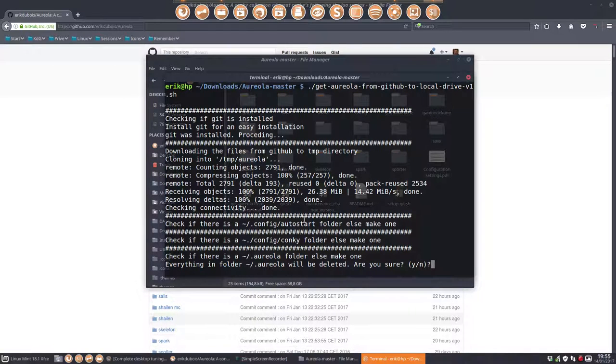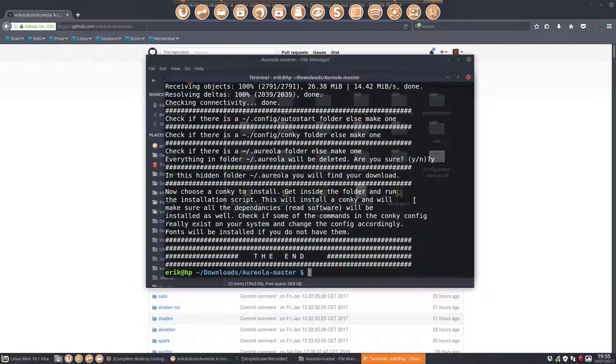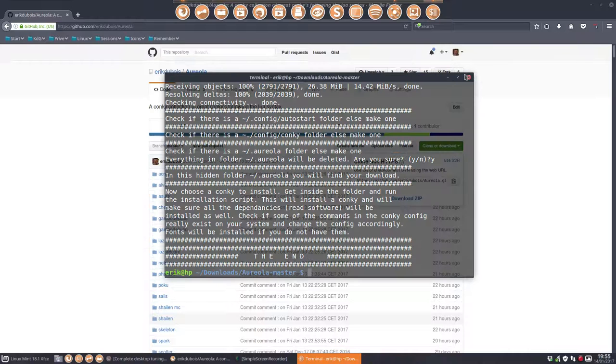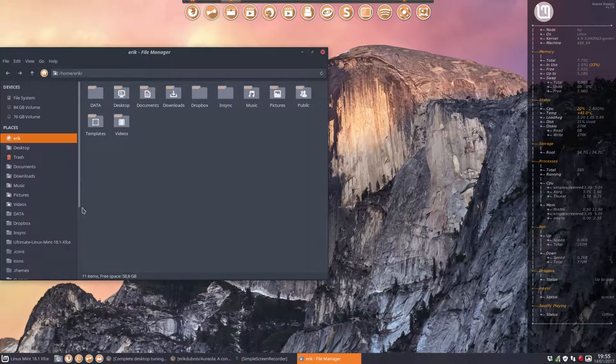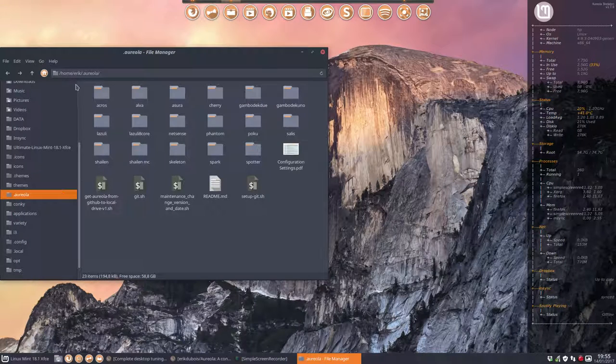It finds all kinds of folders, which is great, and then it says, do you want me to copy everything to this hidden folder, .aureola? You say yes, and that's it. Okay, done with that. So it's now on your system. Where is it? It's now here, .aureola, in your home directory.